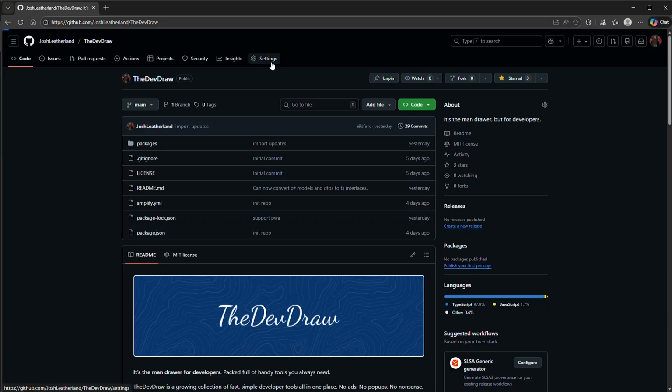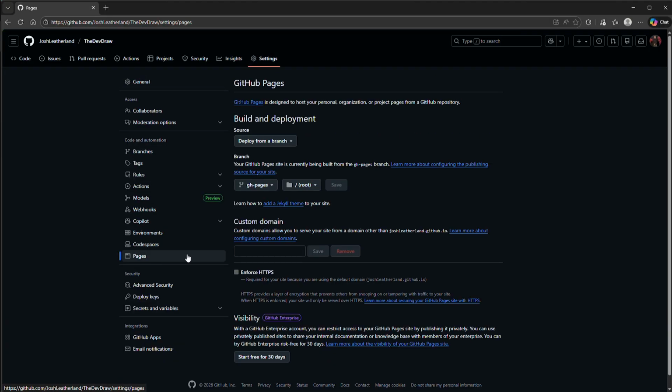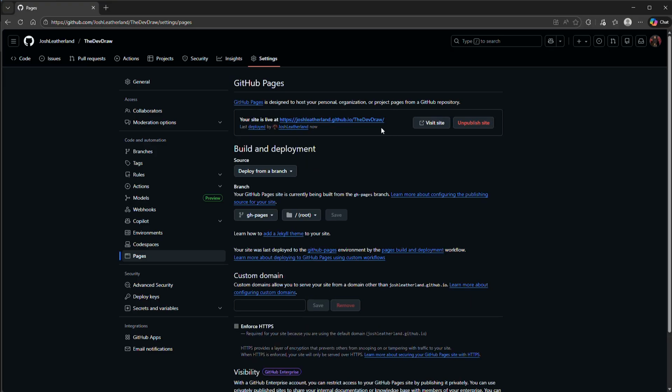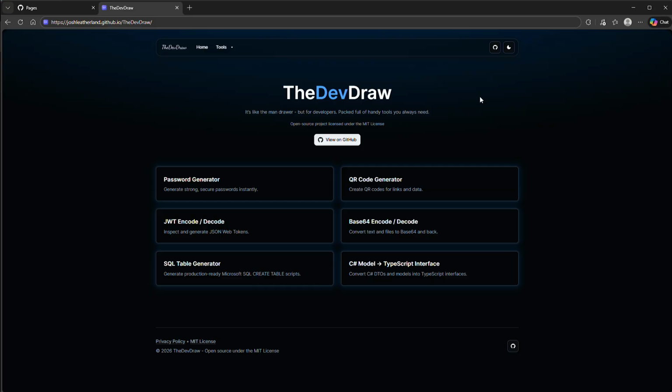Next, go to your GitHub repo and click Settings, then Pages. It may take a minute to generate your site, so if you do not see the URL straight away, wait a few seconds and refresh. Once it appears, click Visit Site. Your app is now live on the internet. And that's it. You've deployed a React app to GitHub Pages for free.